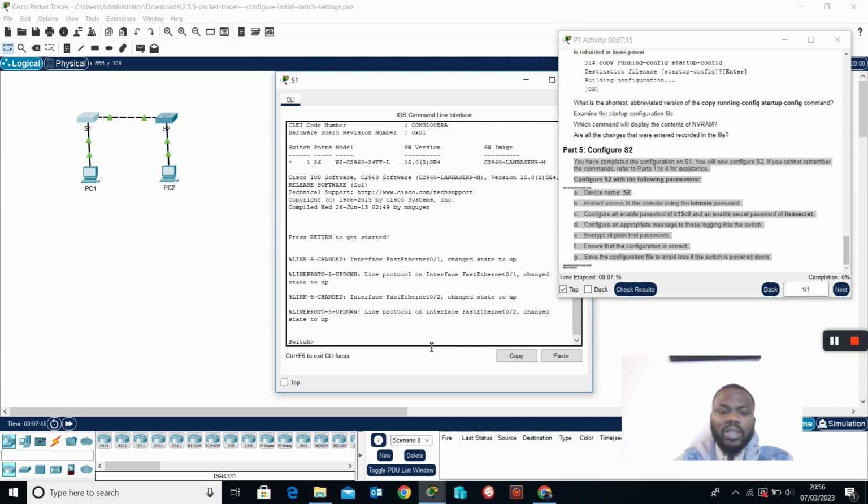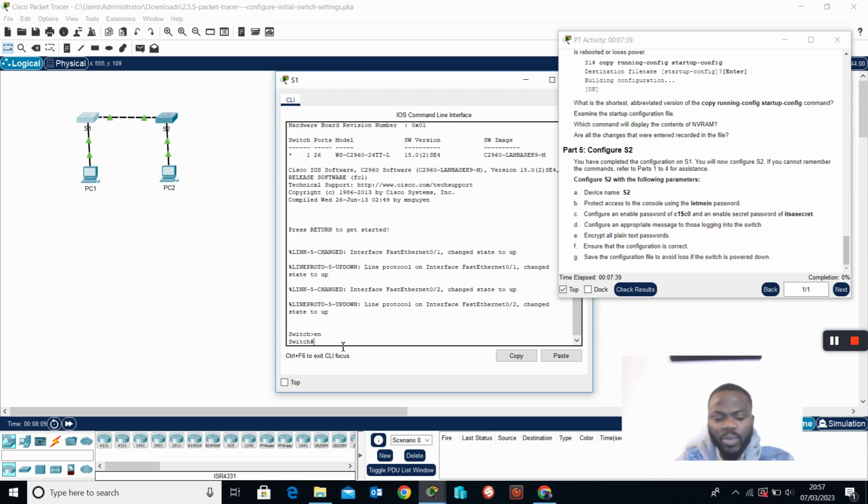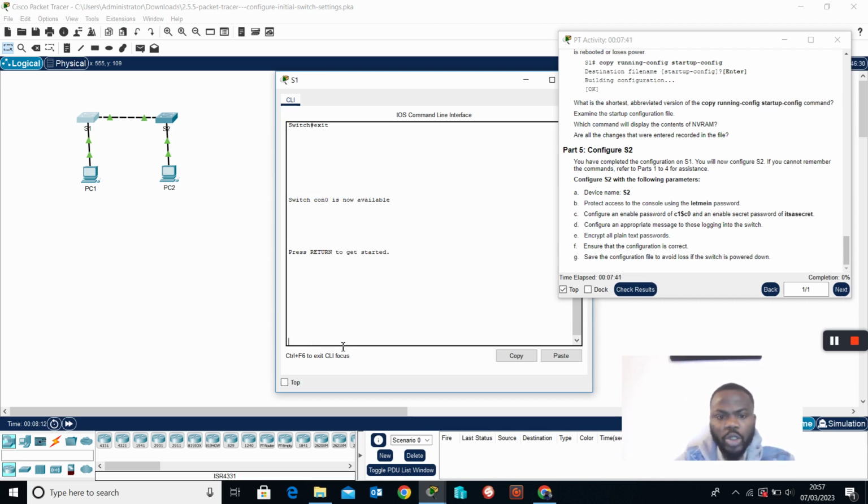So I'll just type enter, and remember, when you have a greater than sign, that is your user exec mode. In order to go to the privilege exec mode, I need to type in enable. But I am used to typing en instead of enable. That makes me quicker. So I'll just do en, which is for enable, and that will take me in. And I would like to show you something. Immediately I log into this, you can see it's not asking me for any password.